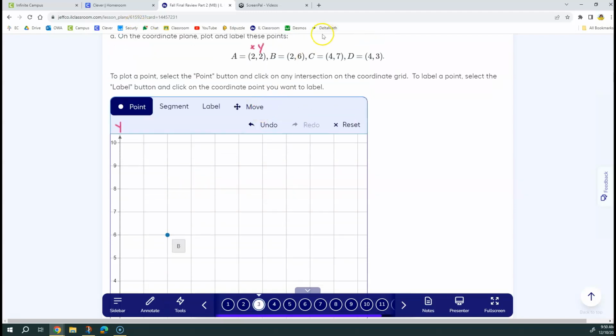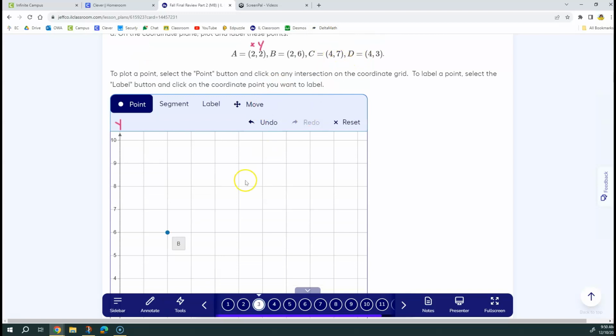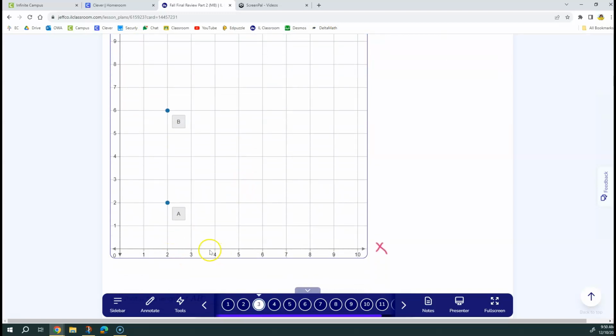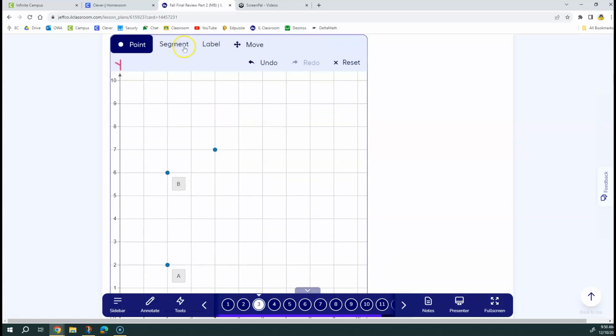Our third point, C, is 4, 7. So on the x, we're coming to the right to where it's 4. And then we're going to go up to 7 on the y, put our point here, and then we're going to label our point C.